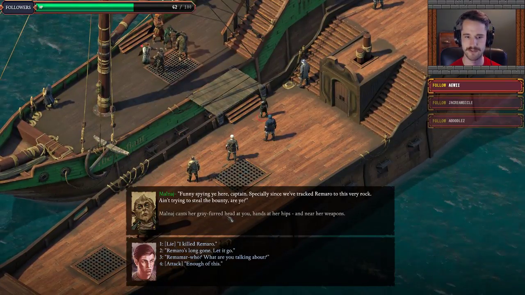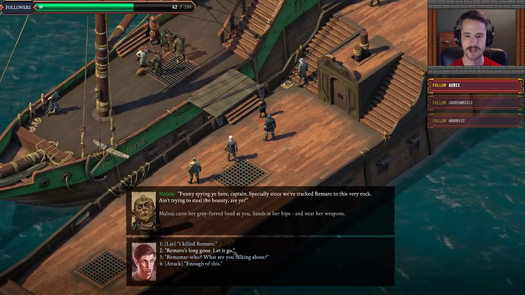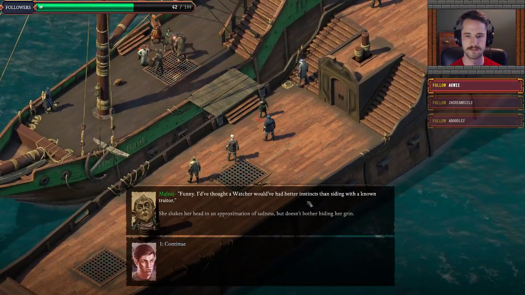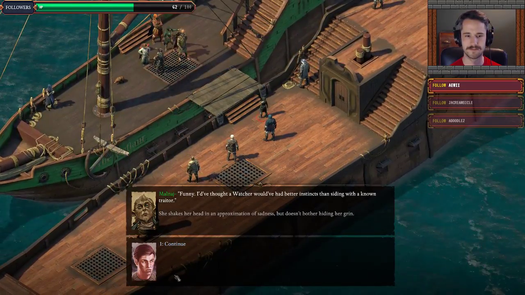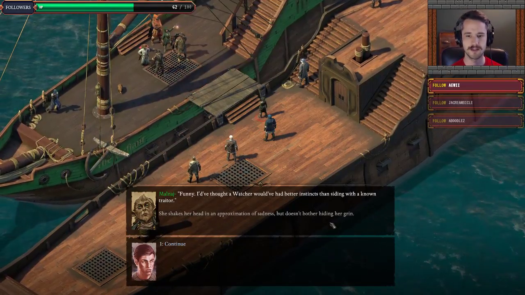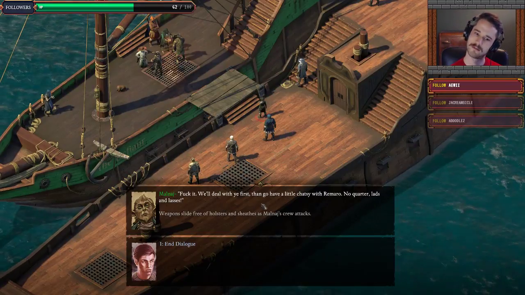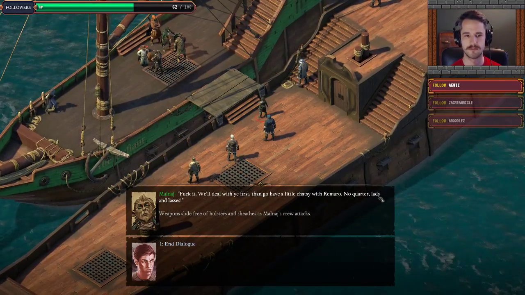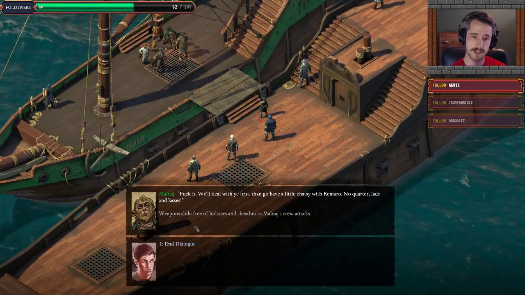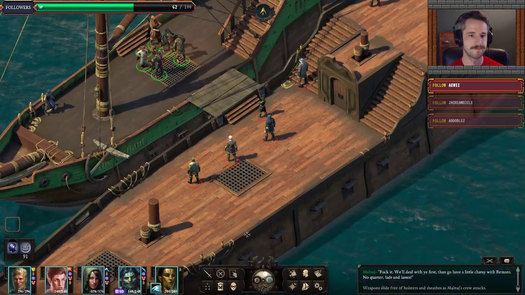Malnage cants her gray-furred head at you, hands at her hips and near her weapons. Romaro's long gone. Let it go. Funny. I'd have thought a watcher would have had better instincts than siding with a known traitor. She shakes her head in an approximation of sadness, but doesn't bother hiding her grin. Fuck it. We'll deal with you first, then go have a little chatsy with Romaro. No quarter, lads and lasses! Weapons slide free of holsters and sheaths as Malnage's crew attacks.